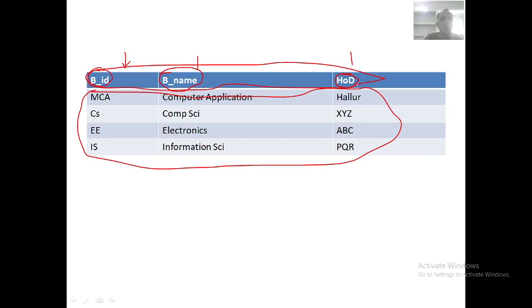And what are the values in this HOD column? Hallur, XYZ, ABC and PQR. In the branch name, which are the values? Computer application, computer science, electronics and information science. Then what are the values in the BID? MCA, CS, E&E and IS. Got it?